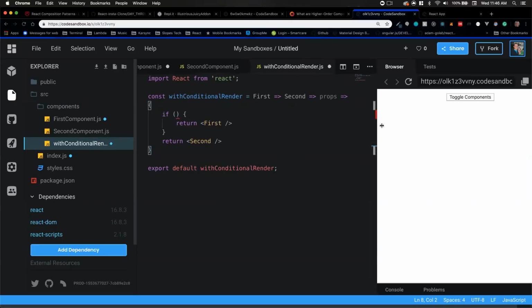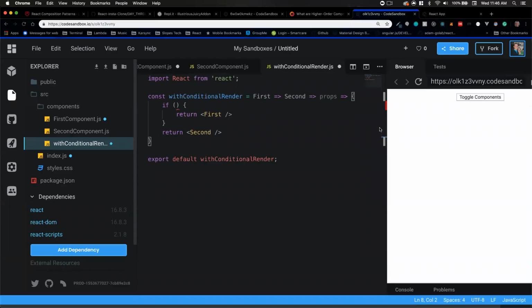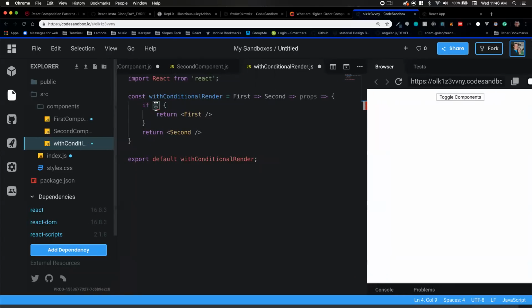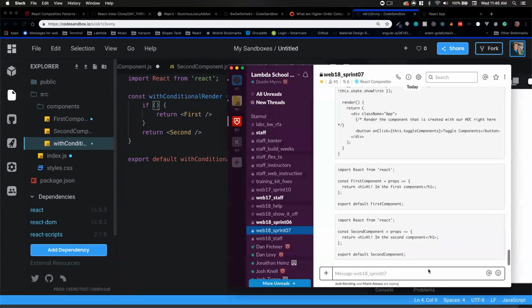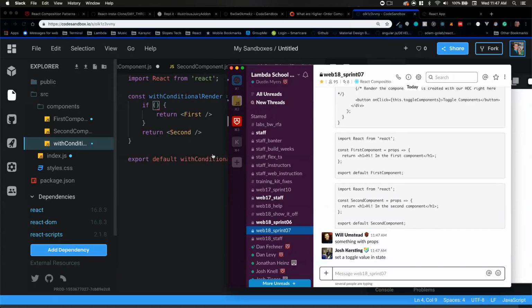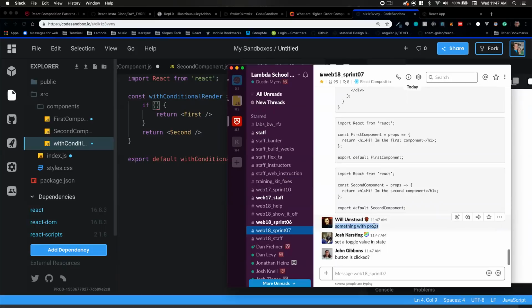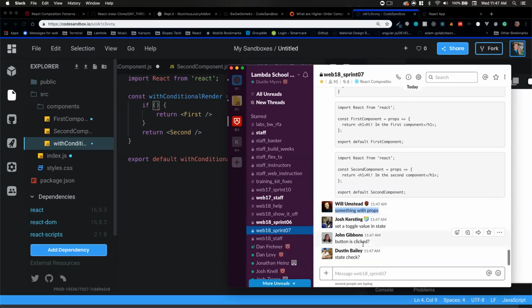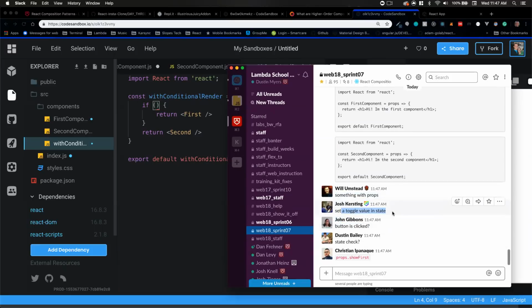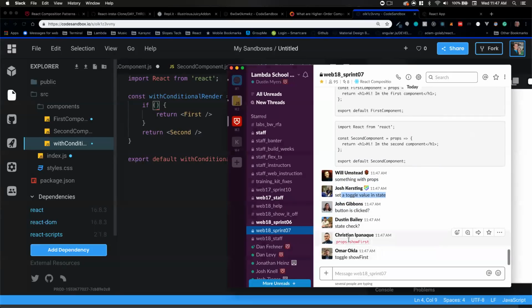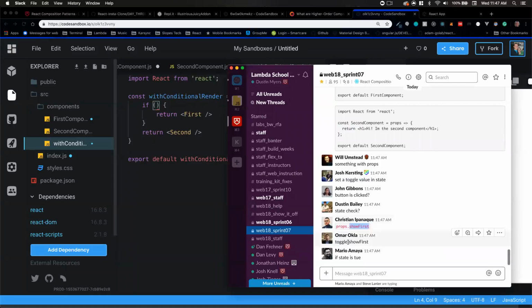Let me slide this over a little bit. Okay, so we have to figure out what this check is going to be. Any thoughts on what we can do inside here? I don't expect you to know this, but if someone knows it, that'd be awesome. What do you think we're going to do inside this check? Yeah, nice. Something with props. Yeah, and it has to do with the toggle value in state. Yes. You guys are awesome. Okay.